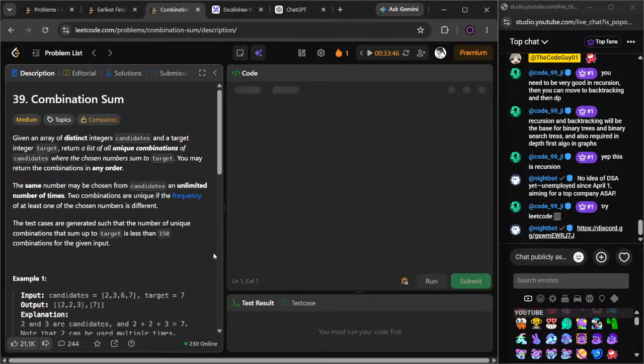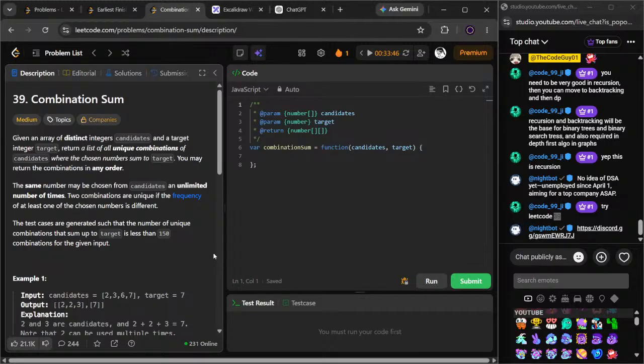What are we supposed to return? Given a distinct integer array candidates and a target, return the list of unique combinations of candidates where the chosen numbers sum to target. You may return the combinations in any order. Do we have to return the total number of possibilities for getting the target 7? And it should be unique, right? Then why do we have double 2 here? They said the same number may be chosen an unlimited number of times.